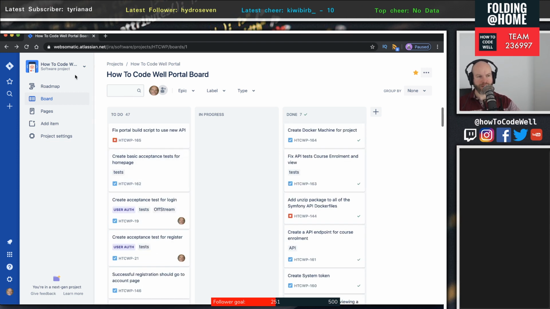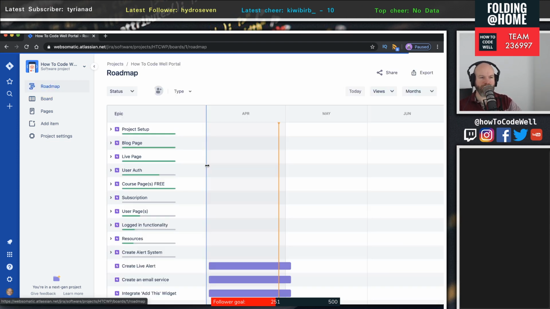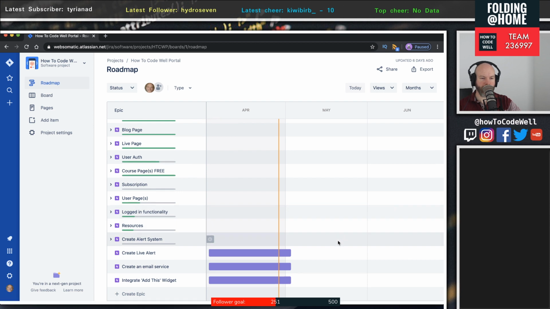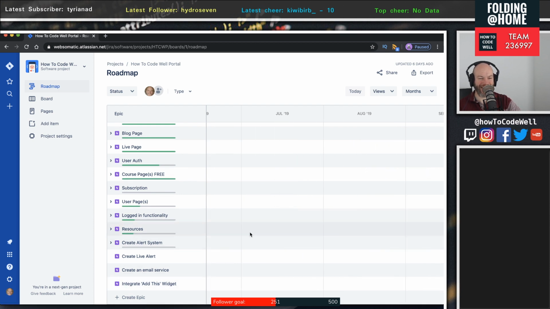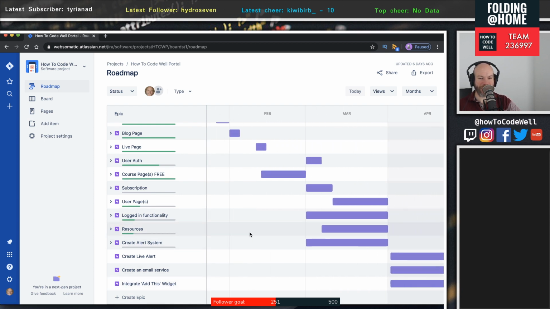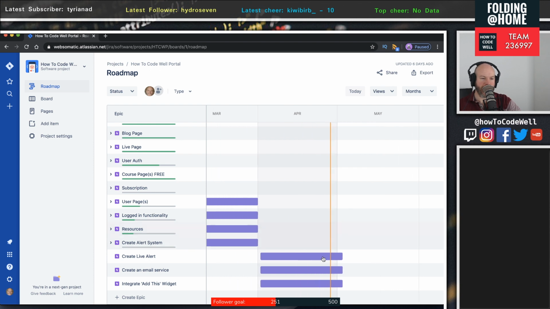One way I was thinking, because we've got this roadmap here, which doesn't really make much sense, to be honest. We're right at the end of it, and we haven't done any of this stuff. I don't know why I did all this.